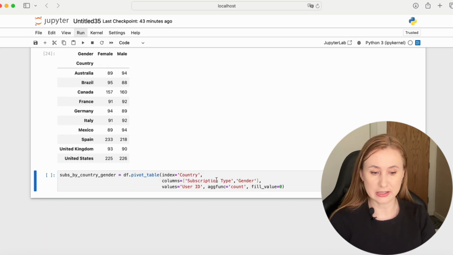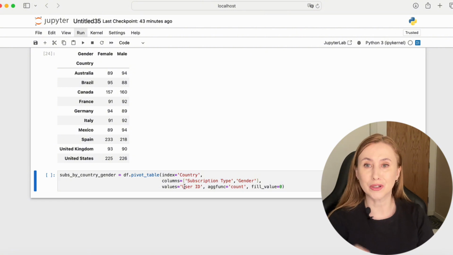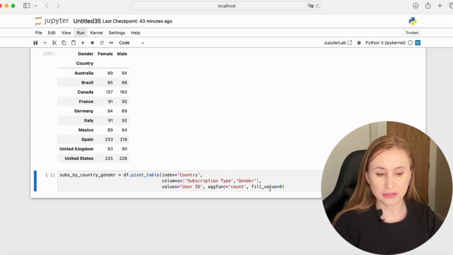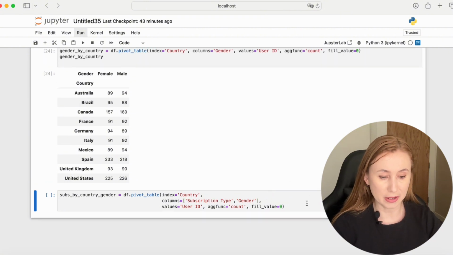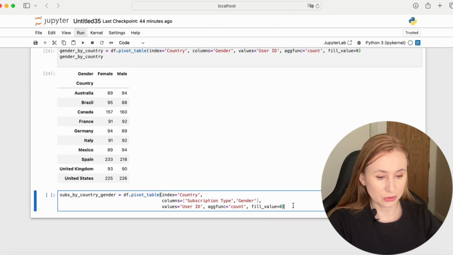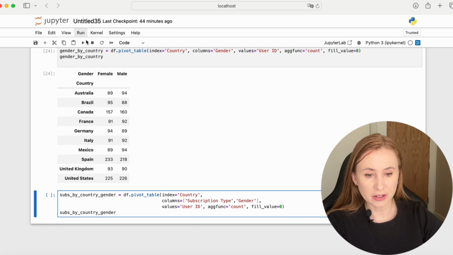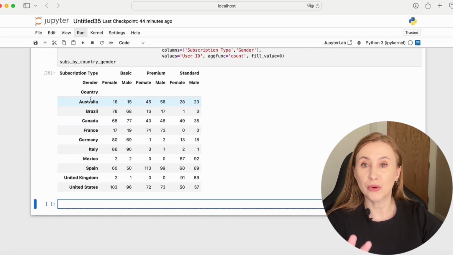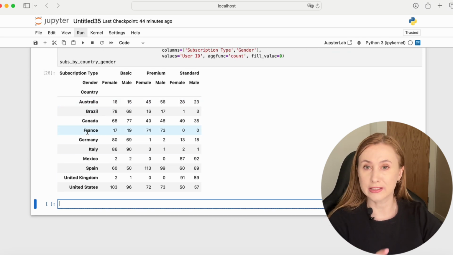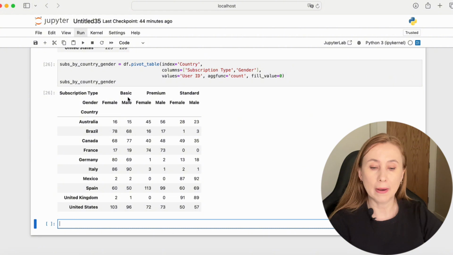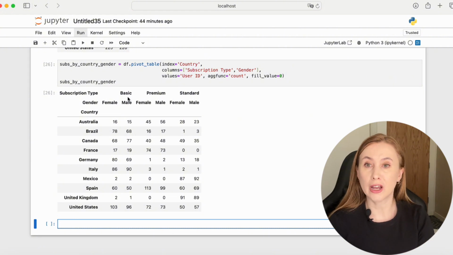So index is the same, country, but this time columns will be in square brackets, because we are creating a list of different columns. And this time we can indicate two columns, which are subscription type and gender. Values, aggregate function, fill_value are exactly the same as before. Let's run it and also let's print this variable. Okay, and now you can see our index is again country, exactly the same as before, but our columns are subscription types and gender.